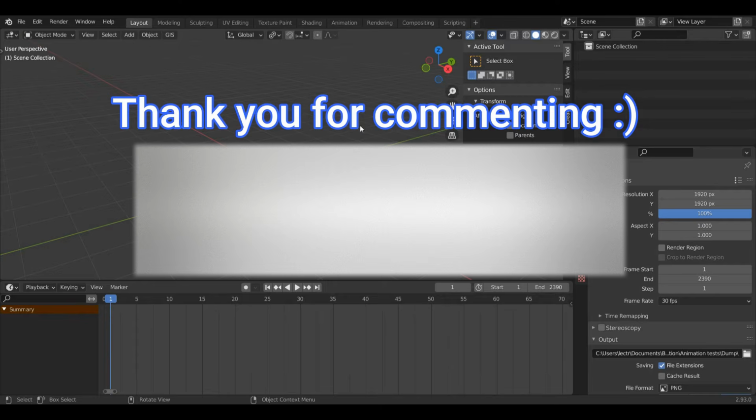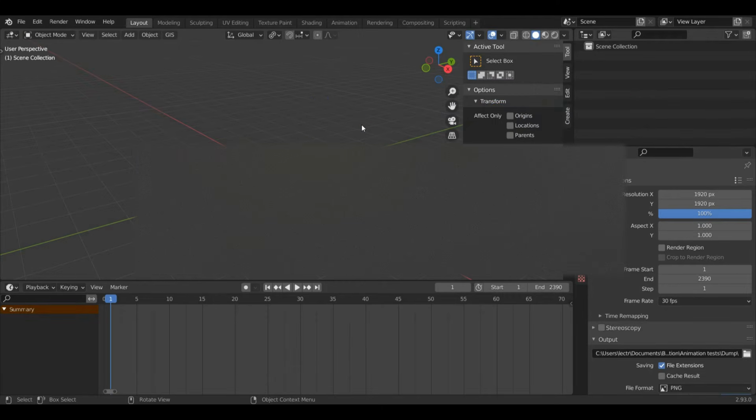Today I'm going to be showing you how we can smooth out edges of your mesh using a tool called the Bevel. So without further ado, let's get straight into it.